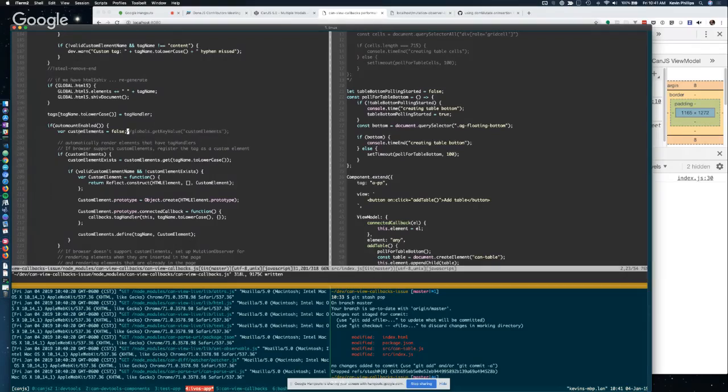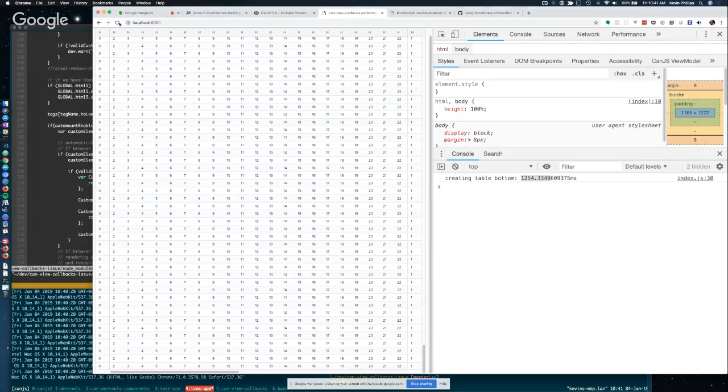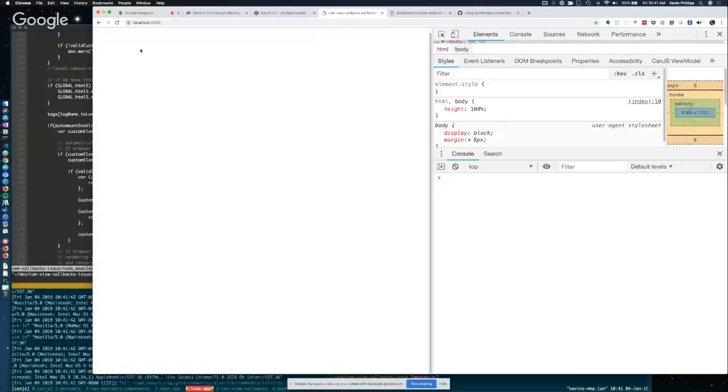If I turn custom elements off, this will use mutation observers, and this one is basically the same as Firefox. It's a little bit faster than the old version of Firefox that I'm testing that doesn't support custom elements. But you can see it's just totally paused. It's not doing anything. In Firefox, it actually asks you if you want to kill the script, which is fun.